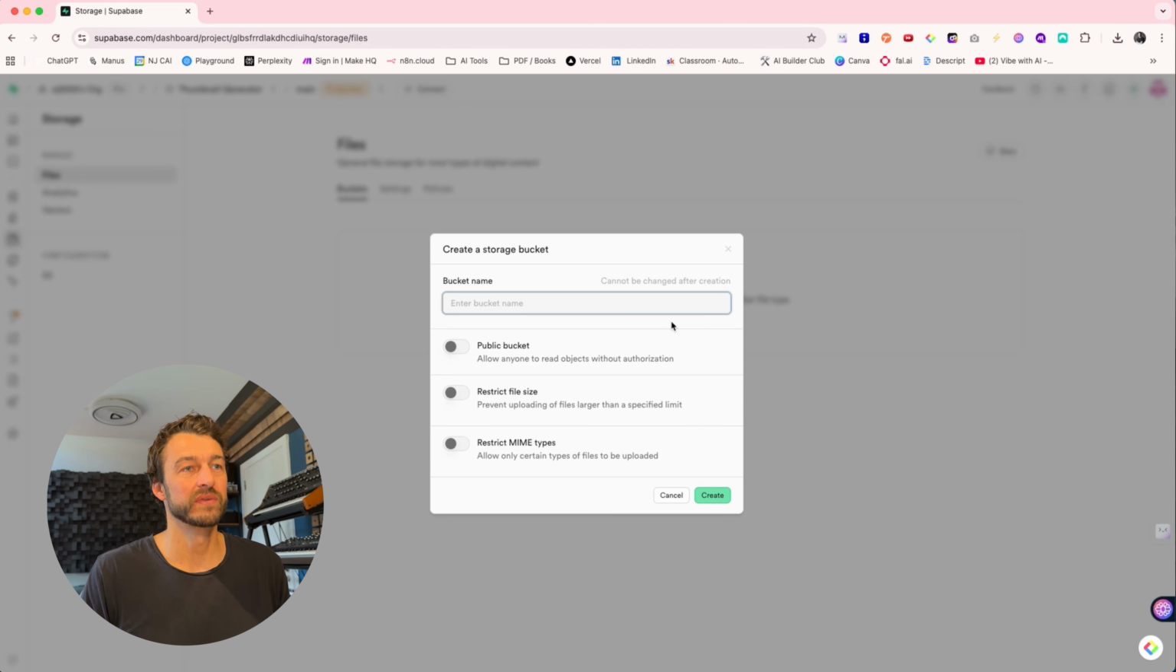So the bucket name will be thumbnails. It's not a public one. Restrict file size. I'm not sure if we need to do that. Restrict the tabs while we create. And a bucket named thumbnails has been created, and that's where we're going to save all our thumbnails to.